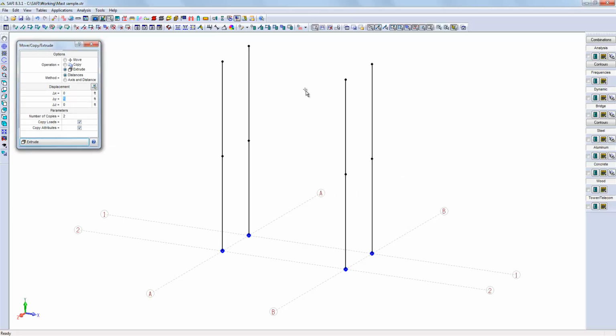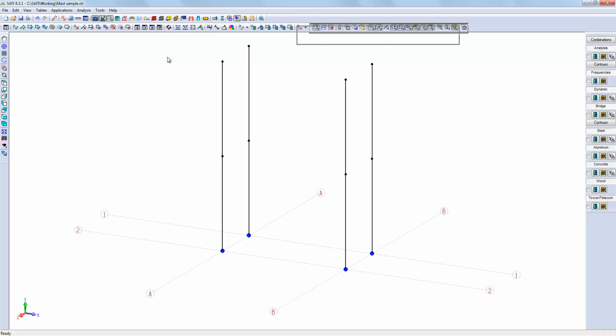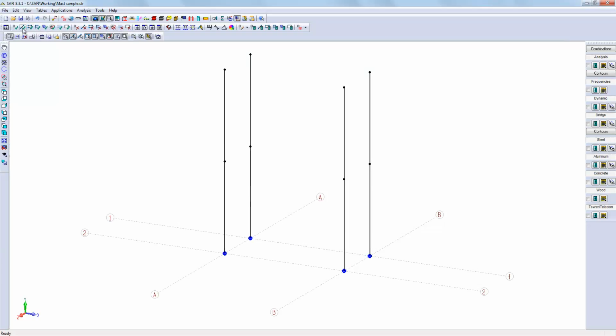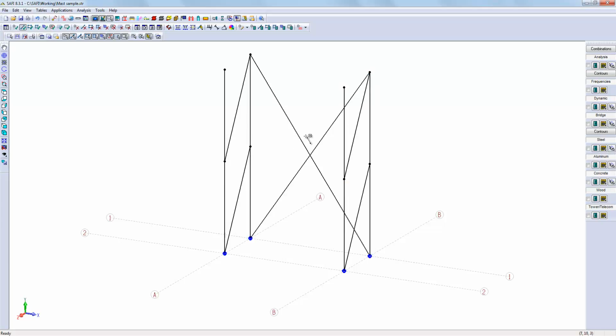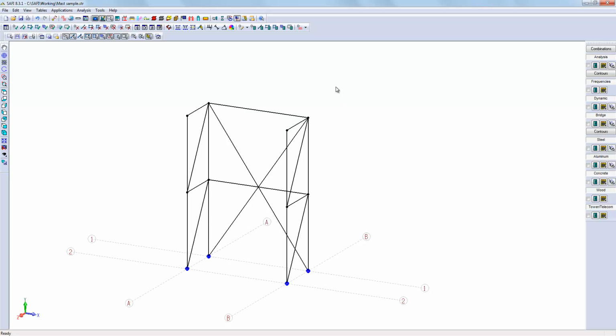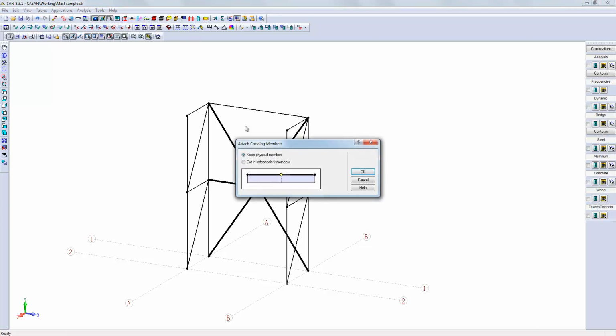Now that the joints are created, let's add the members. To do so, we use the command Add Members and define their position. We will add the diagonals, the horizontal, and the vertical members. It is important to note that these members are not subdivided at this point. We will have to use the Attach Crossing Members command to create a joint at the intersecting point.